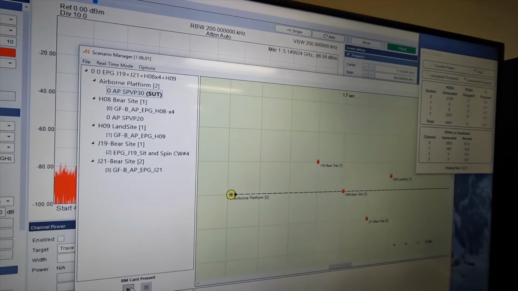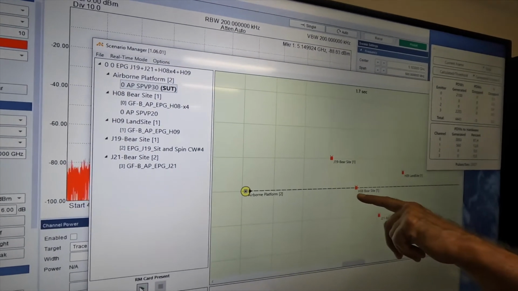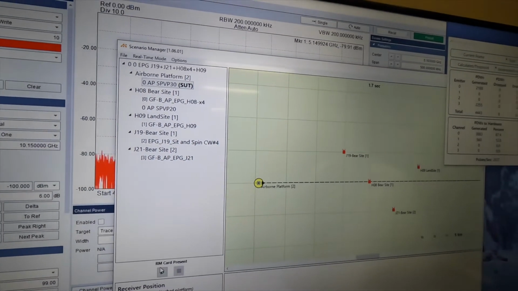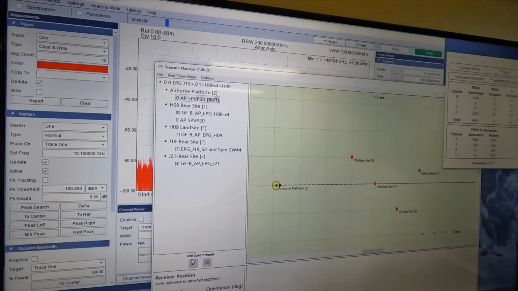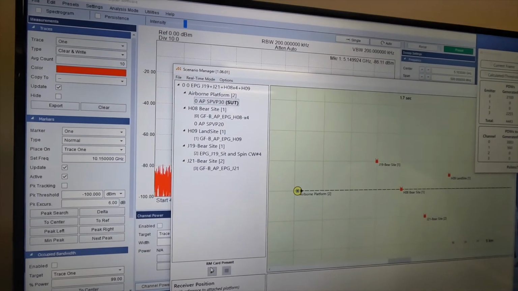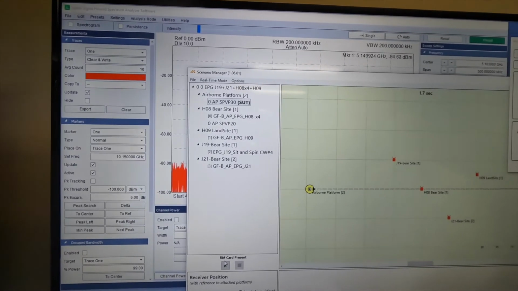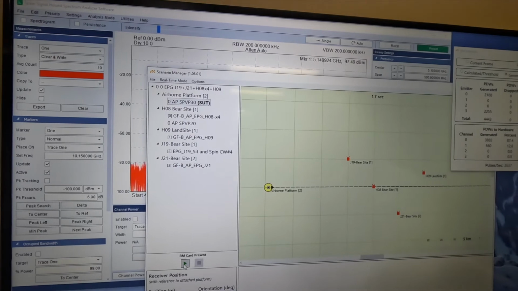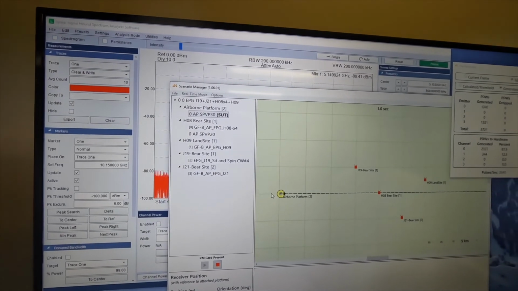Okay, so this time when we take a quick snip, we'll let you see. We're going to focus on just the H08 bare site, which is the ground platform where the airborne platform is flying radially into. And he has 2 frequencies that he's operating at, just above 5.1 gigahertz. And we'll show you what those 2 look like zoomed in on just that one emitter. So we're off and running.